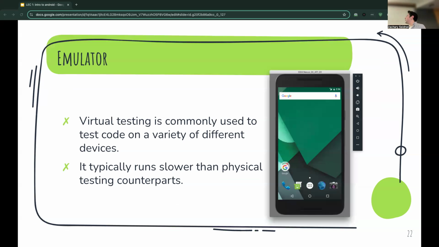Yeah, and then there's the emulator. So the way that you're going to test your apps is most likely going to be through an emulator unless you have an Android phone. So yeah, virtual testing is very commonly used. It will run a little bit slower than your physical device, but installing an emulator I'd say is pretty straightforward. Android Studio will do most of the hard work for you.